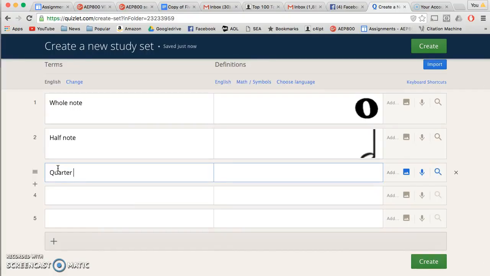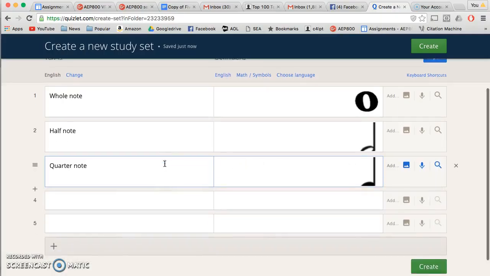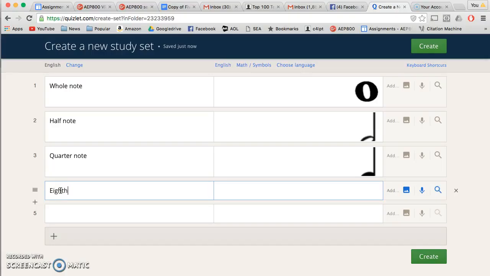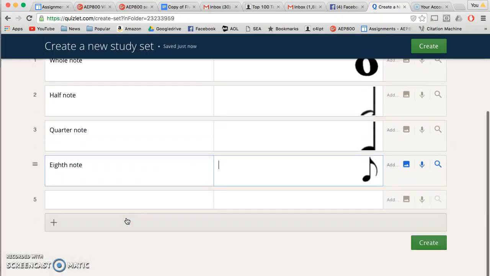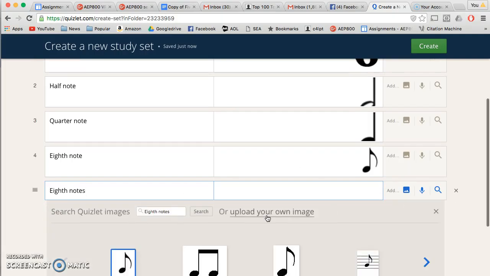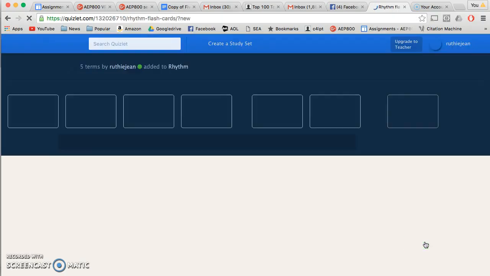I'm going to have a quarter note next. There's my quarter note, and let's do some eighth notes. We'll just do an eighth note. Okay, so I have some eighth notes. Oh, let's make this a little trickier and give them eighth notes. Let's see what they can do with that. And we'll pick some eighth notes. Okay, great. So I'm going to create my set.